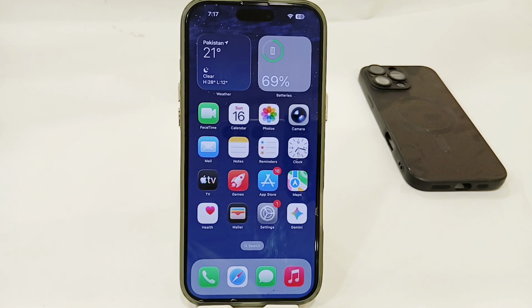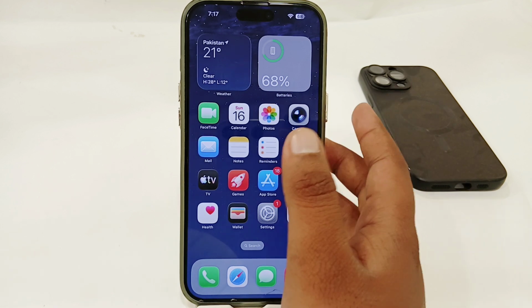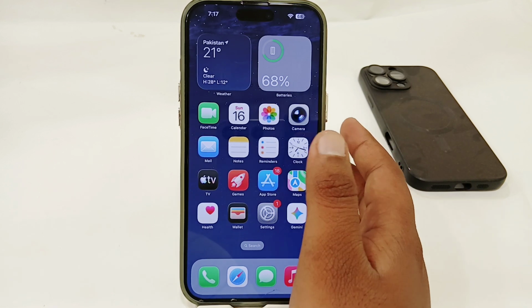Hey guys, today I'm going to tell you how to fix Meta AI not showing on WhatsApp. If you're using WhatsApp and you're having the issue that Meta AI is not showing in the app, let's see how you can easily fix that error. You just have to make an update in your WhatsApp app to fix the issue.